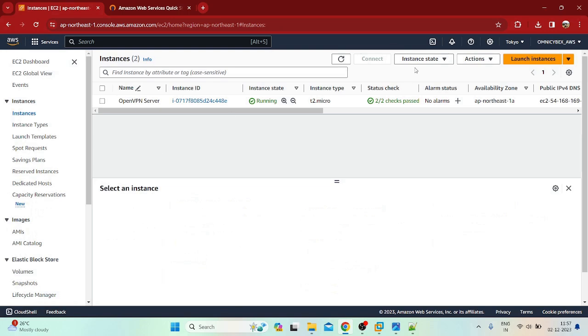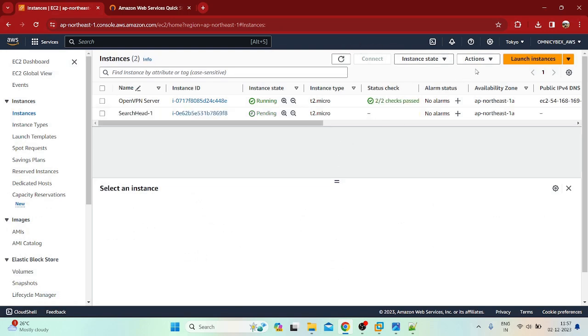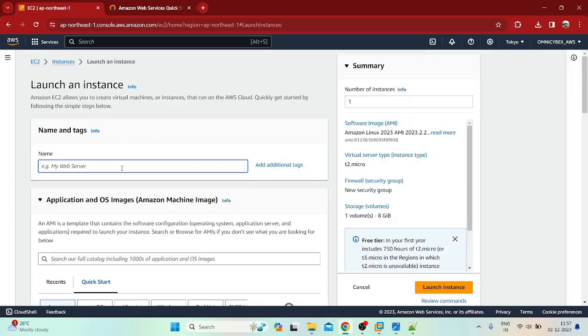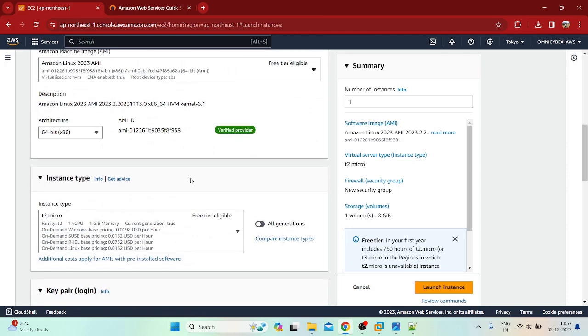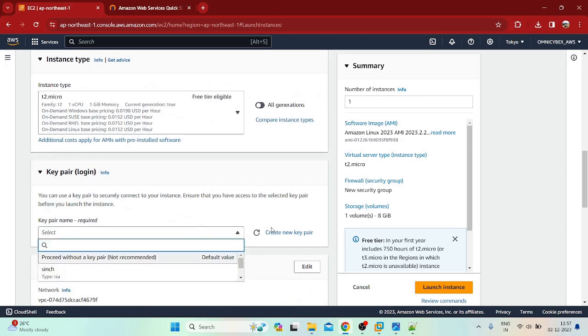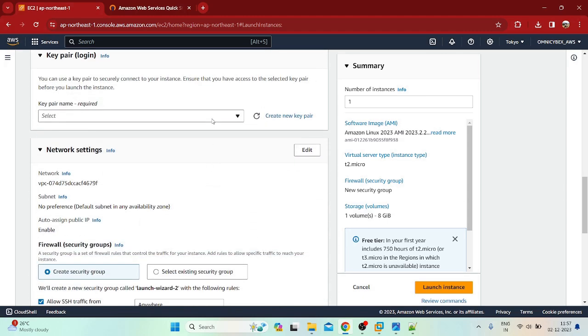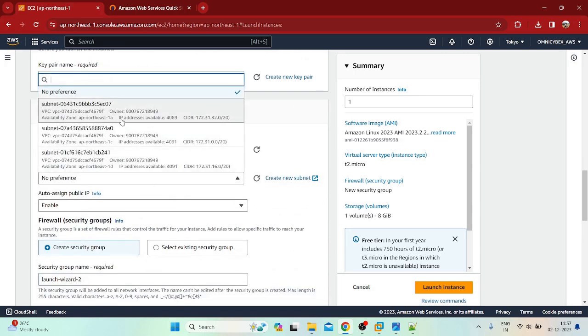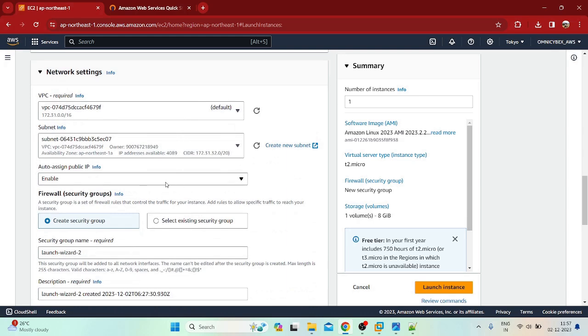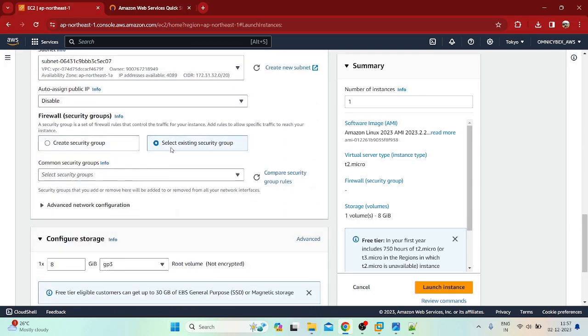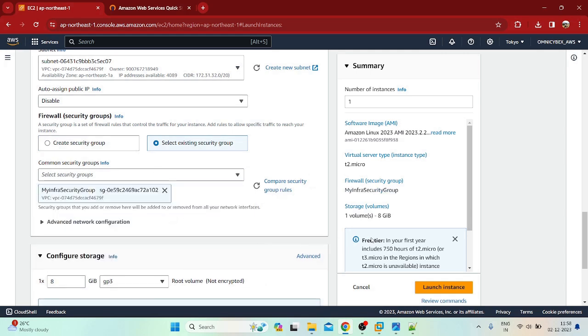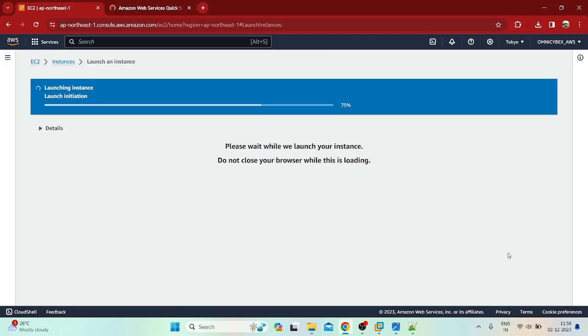Great. So that launch is happening. Meanwhile, we'll deploy two more instances. We'll click on launch instance, and now I will name this as indexer one. I will select the key pair name. I will edit this and give it the first subnet, which is showing to me. I will disable the public IP addresses, and I will select the existing security group, which is my infra security group, and I will click on launch instance.